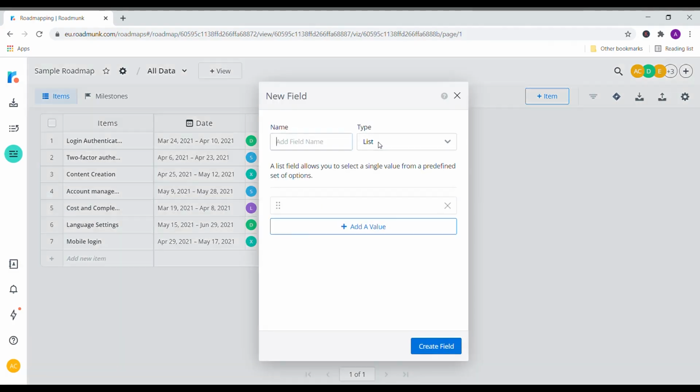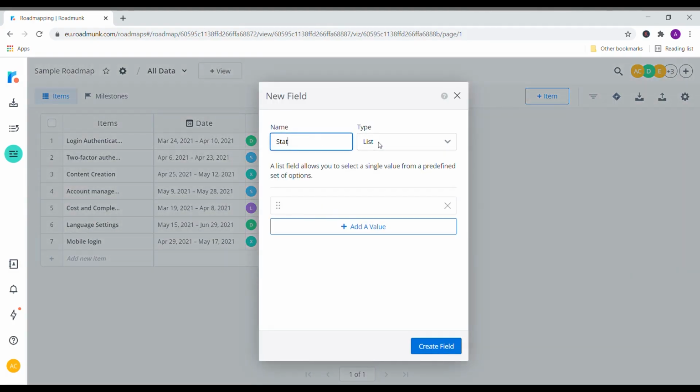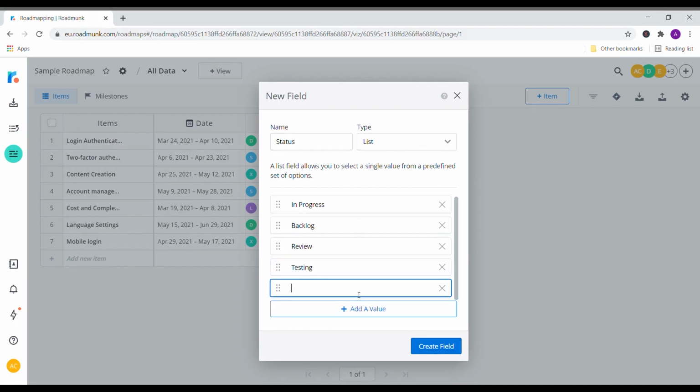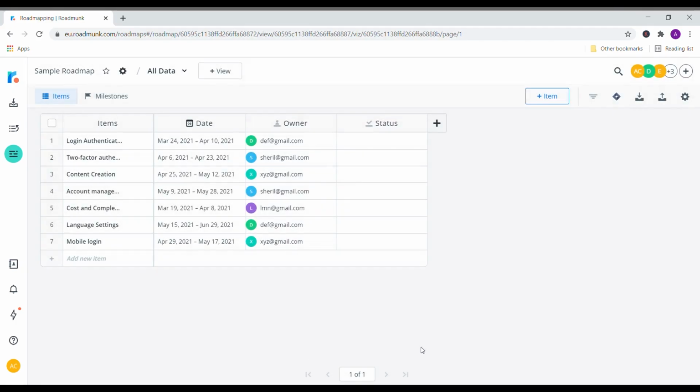Similarly, I am adding another field called Status as a list type. Also, let us go ahead and add some values the items can take for this field. Let's say In Progress, Backlog, Review, Testing, Scheduled, Completed, etc. Now I am going to assign values for this field for all the items that we have.